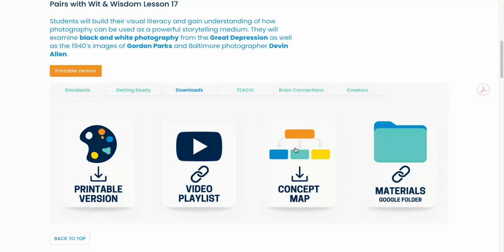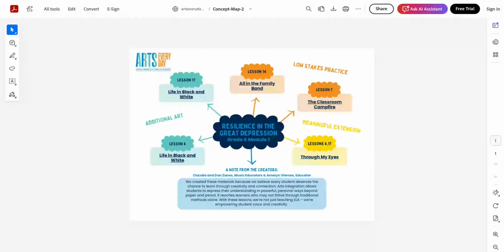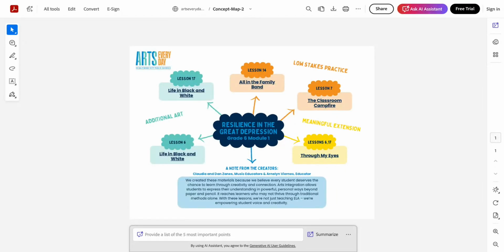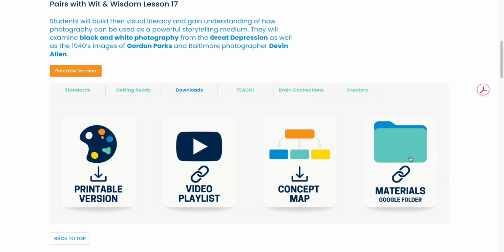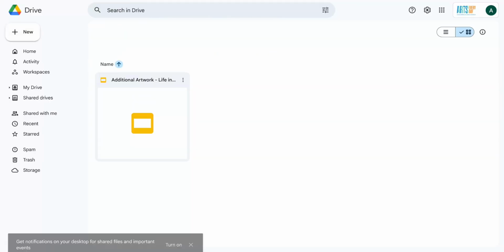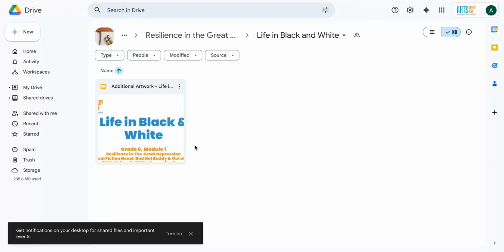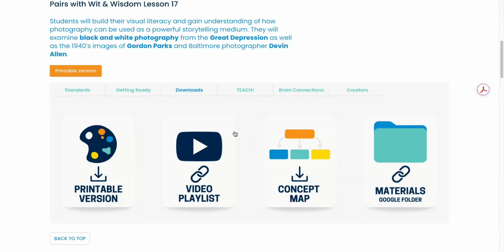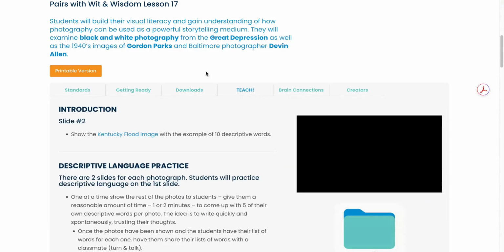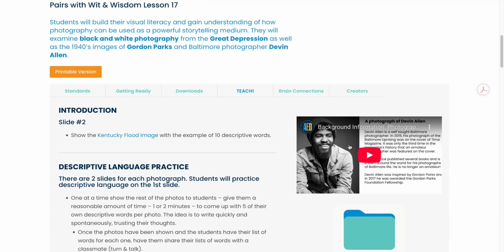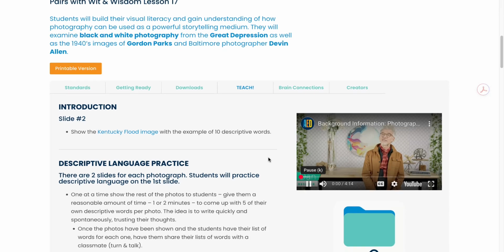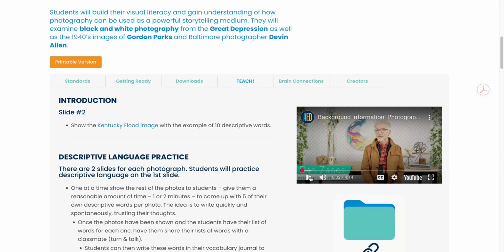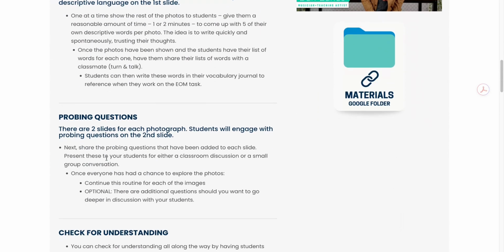There's a concept map to better understand the connections between all of the different activities. And finally, some bundles include a Google Drive folder where you can access additional resources and materials like slides, rubrics, handouts, and more. In the Teach tab, you'll find a video tutorial or demo that goes along with the lesson, positioned side by side with the instructions for how to teach the lesson, broken down for you step by step so that way they are easy to follow.